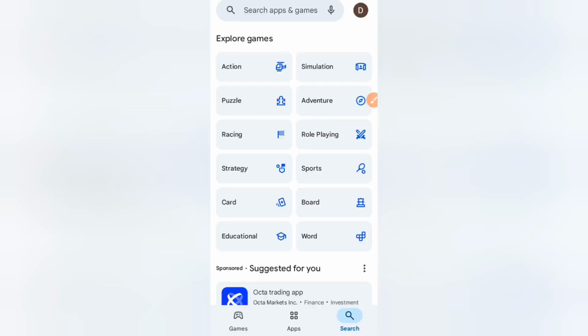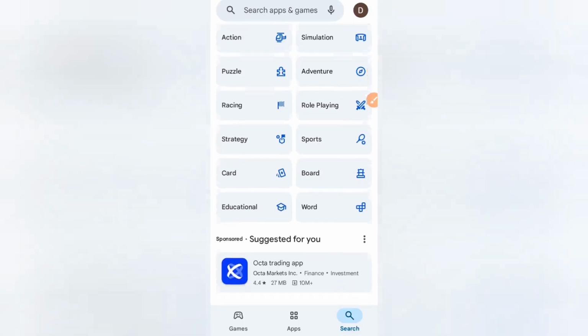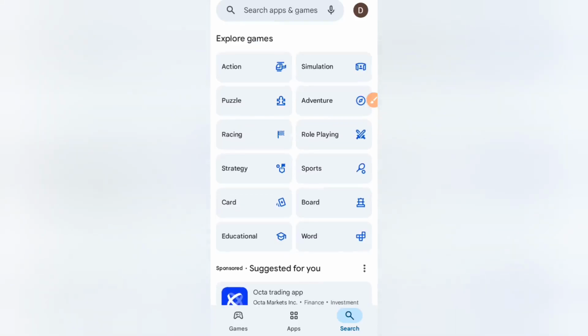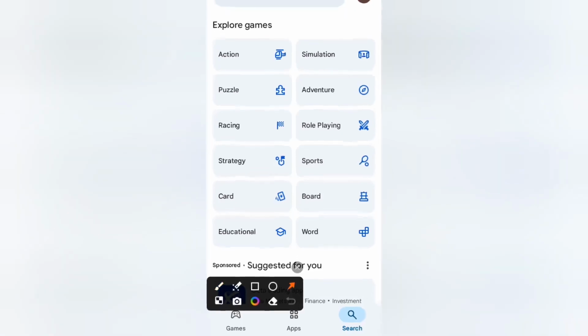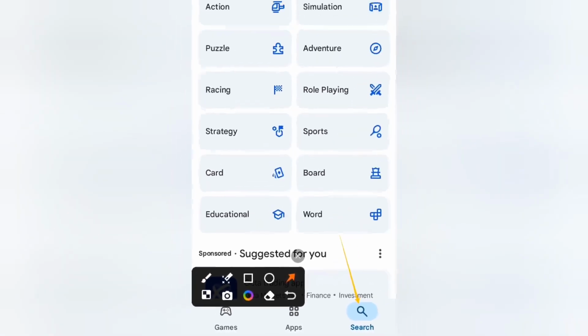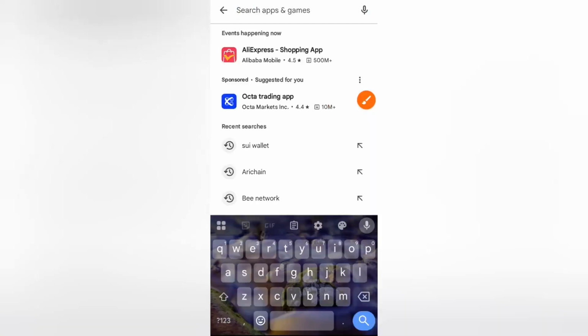Today's video, you're going to learn how to create a Shield wallet account. Now this is really simple. As you can see right now, I'm in my Play Store app, and what I'm going to do is click on the search bar right here. I don't know for Apple users, but you can look that up in the Apple Store.